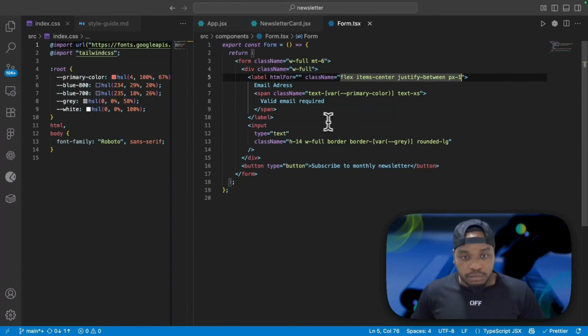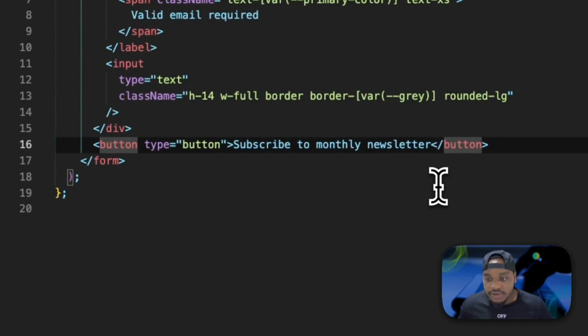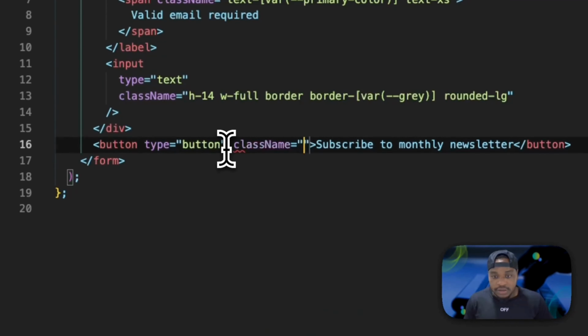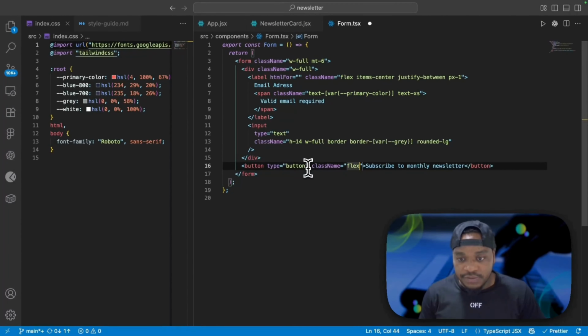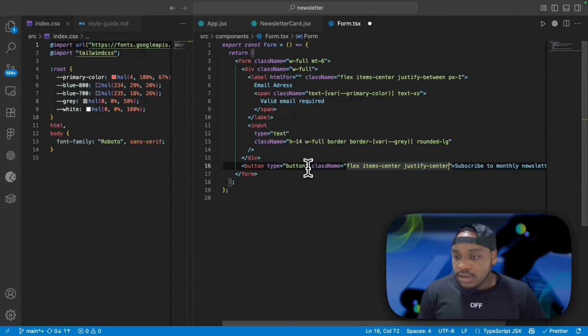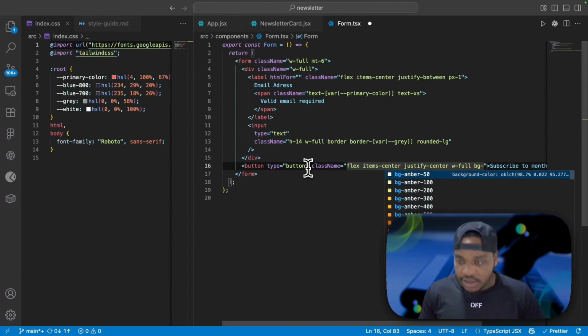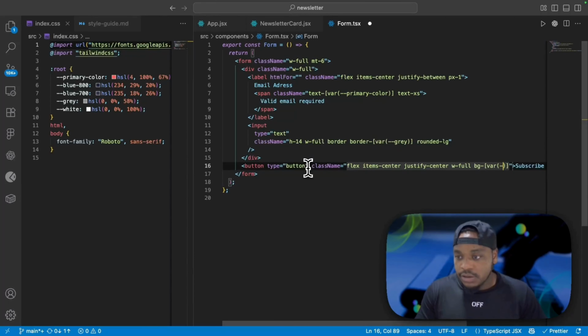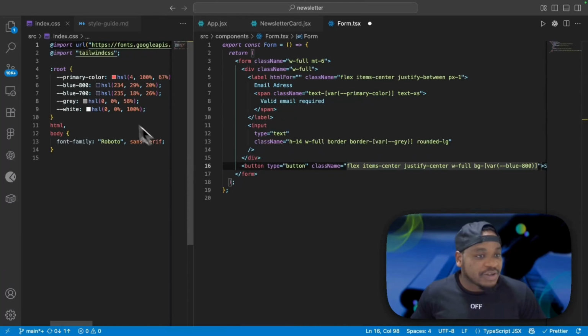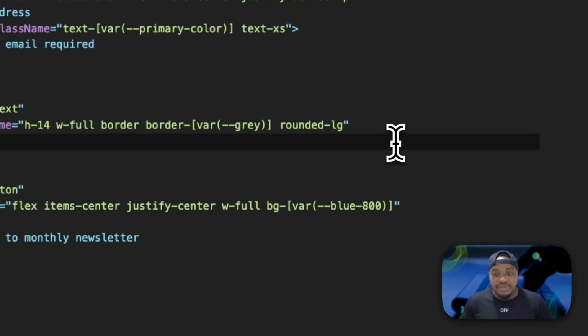Okay, let's address the button here. The button is also going to use flex, items center, justify content center, so everything is at the center, and we're going to make sure that it takes the full width, and we're going to give it a background color of blue there, 800. I keep getting confused around these colors, like which one is darker and which one is not. I think this one. Anyways, let me save it and see.